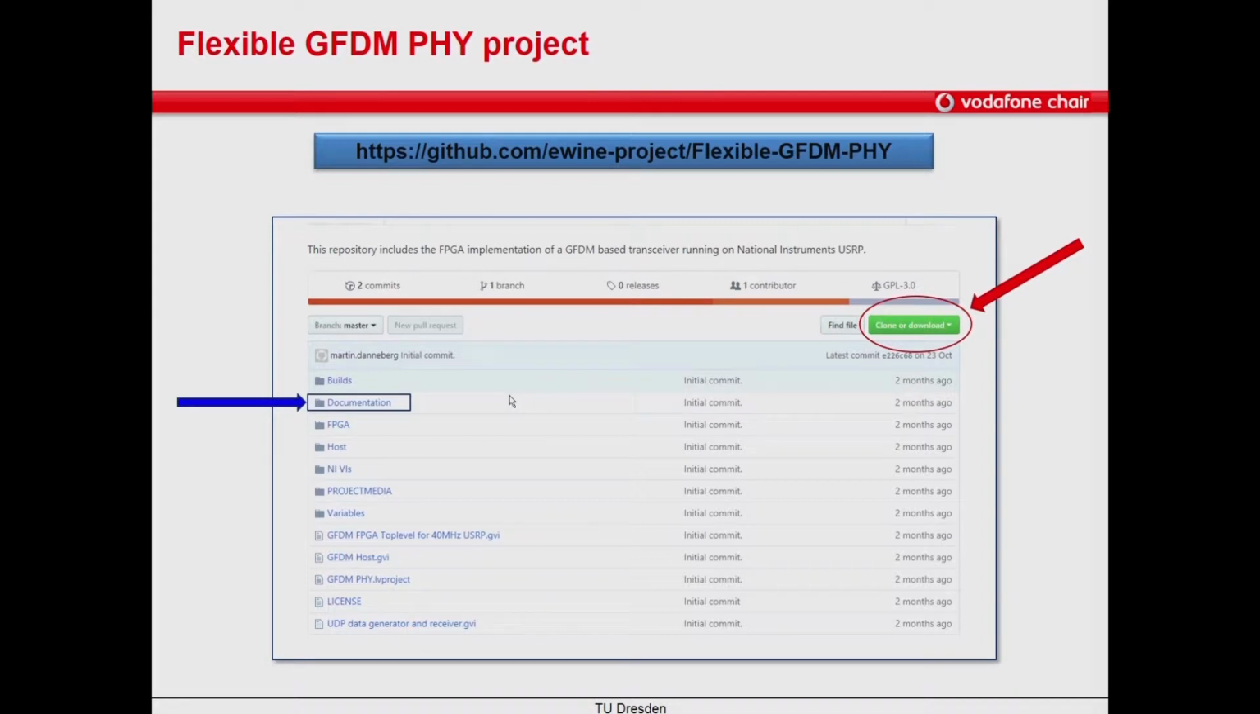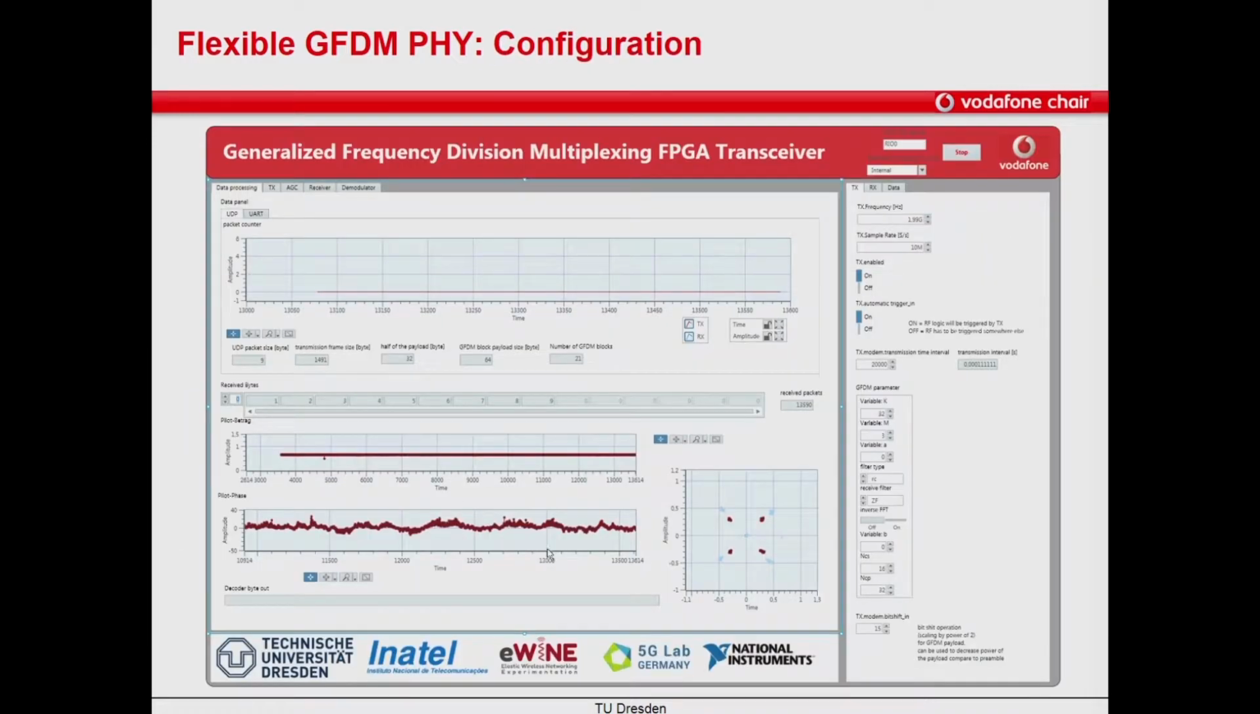Once the code is extracted, we can open the project with LabVIEW Communications Design Suite. Afterwards, we will open the GFDM host VI. This is the host VI. It's the user interface, and it allows us to configure the parameters of the transceiver. The first parameter we have to configure is the USRP RIO device, and for this purpose we can use the National Instruments Measurement and Automation Explorer.